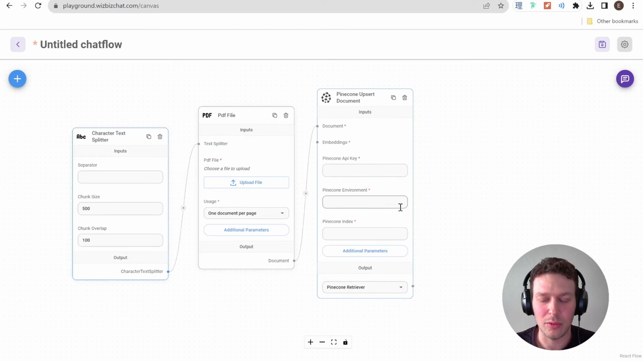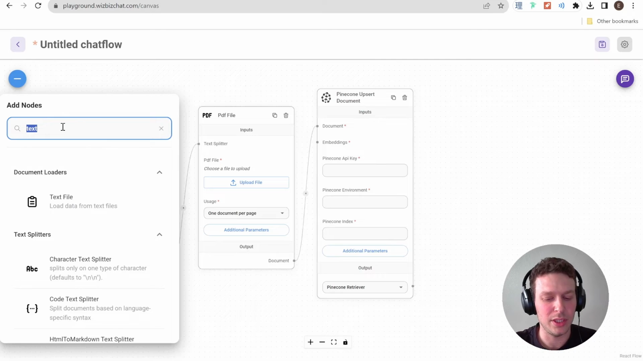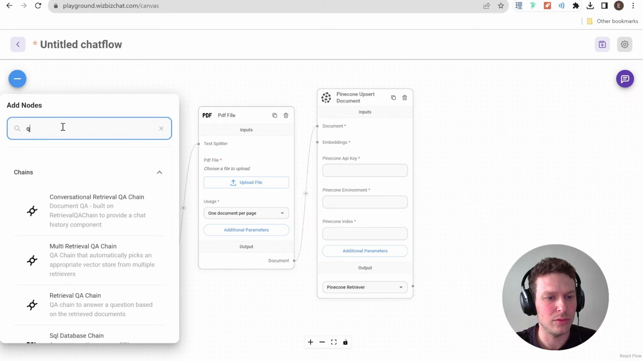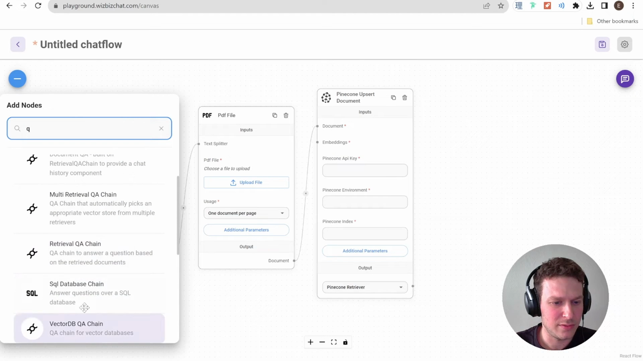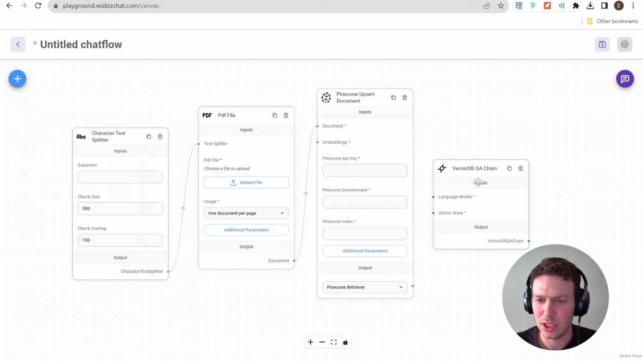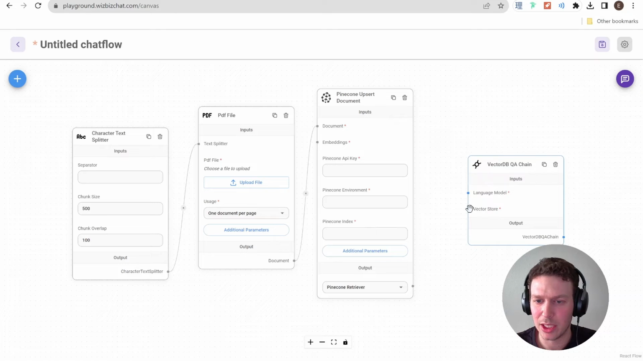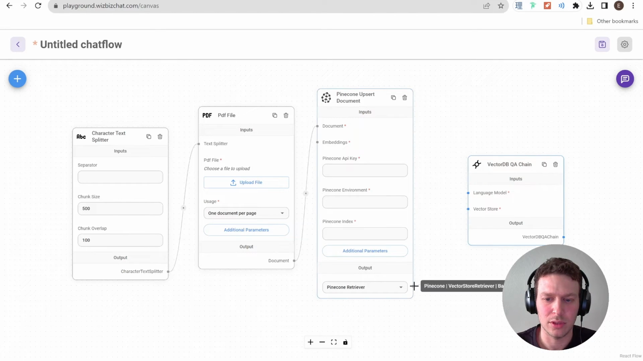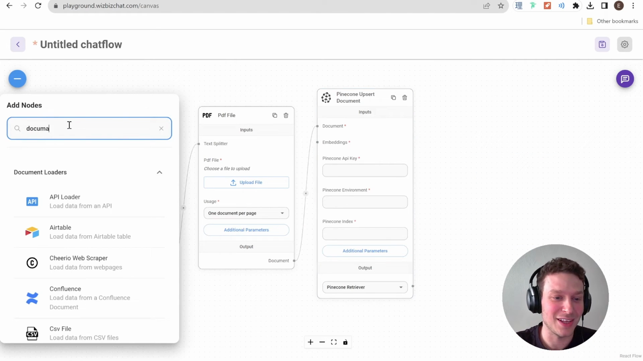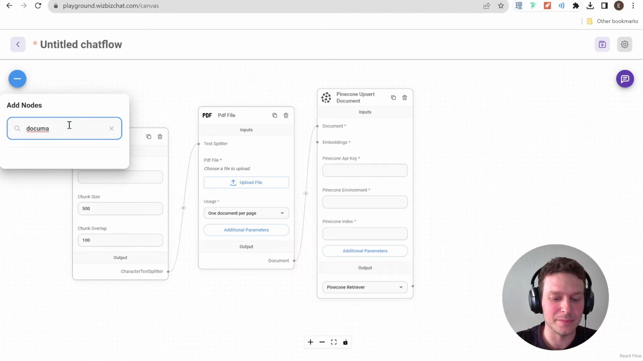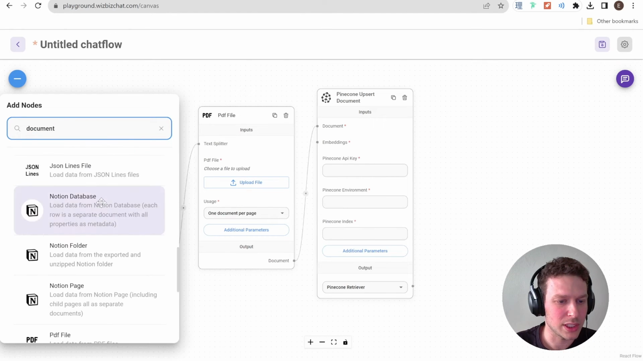After Pinecone, we're going to need this retriever here, which will be our conversational retrieval QA chain. Multi-vector DB QA chain. No, I think that's the one we want. Here I'm going to connect it to our vector store. Oh no, that's not what I was looking for. You see there are a lot of tools here, and each one works a little differently.